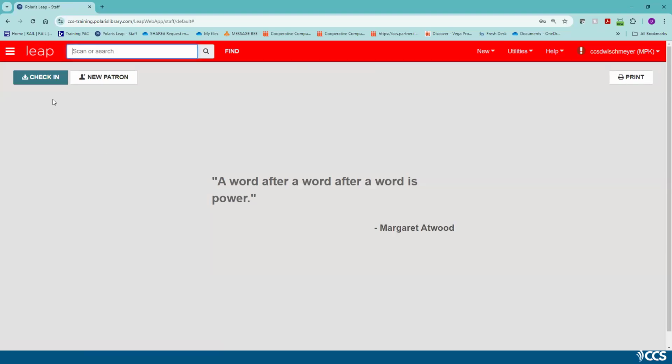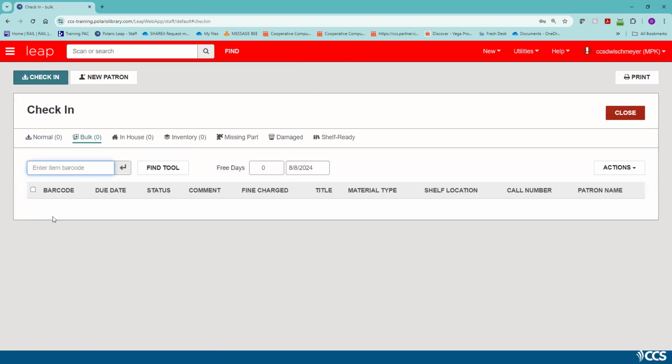Staff can access the check-in function by clicking the Check-in button on the LEAP landing page. So this Check-in button right here in that upper left-hand corner of the LEAP landing page. In the check-in header here, you'll see several different check-in types listed. The two main check-in types that staff will use are bulk and normal mode.